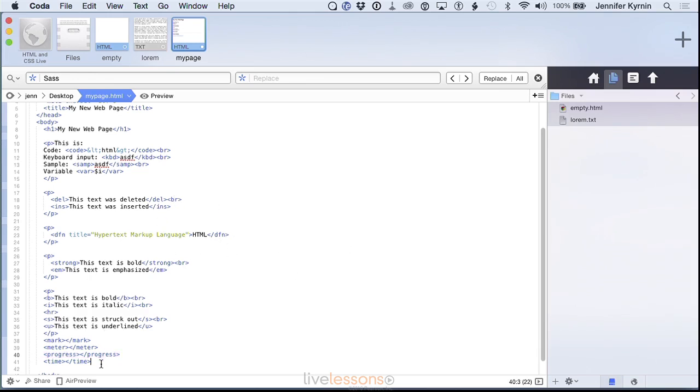And of course, time is, as you might guess, time. It actually means time and date. So not just it's 1 p.m., but rather it's August 22nd, 1993. It's either of those things. Those are some of the semantic tags in HTML5.